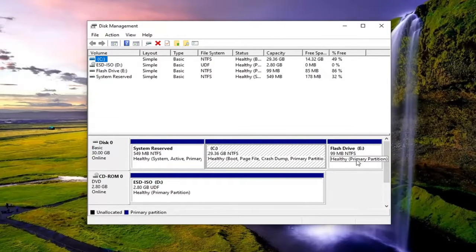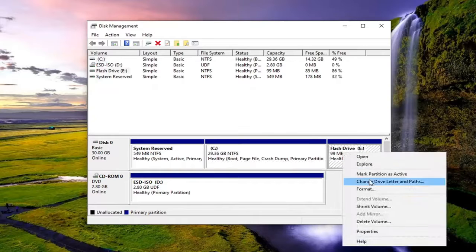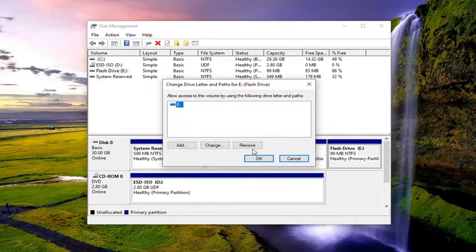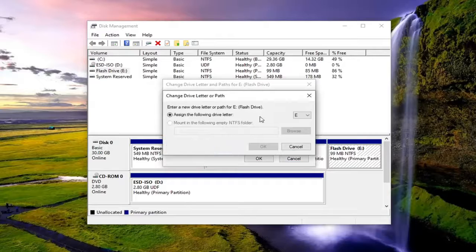Locate whatever disk is having the issues, right click on it, and then select change drive letter and paths. At this point you can select the change button and change it to a different drive letter that is not being used.